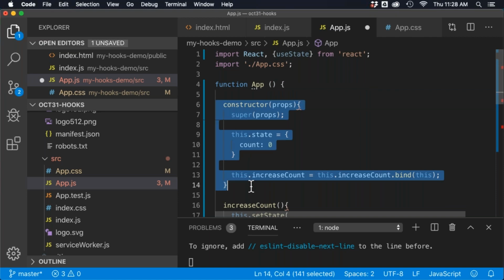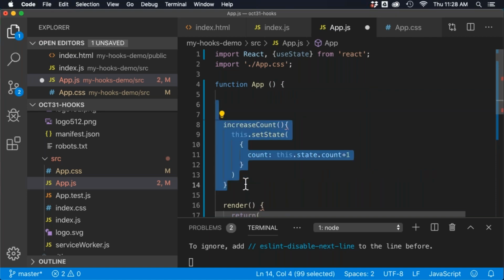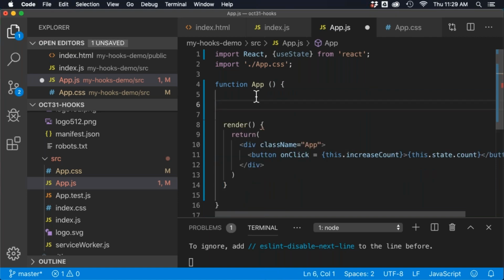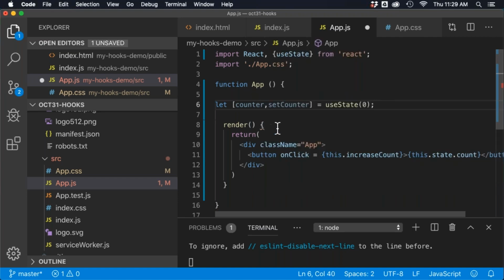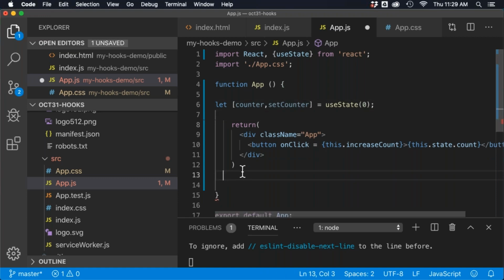And we can remove the constructor. We can remove this method. And then I'm just going to use useState to create count. I'll call it counter now. Counter and setCounter. And then we say useState and then set the initial value. And I'm just going to set the initial value to 0. And then we no longer need the render method, we just need the return statement.